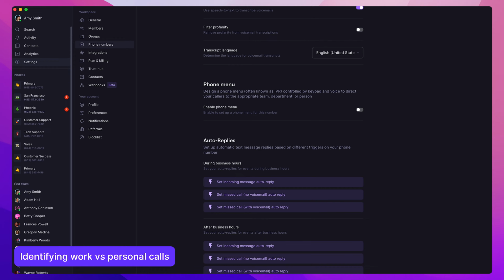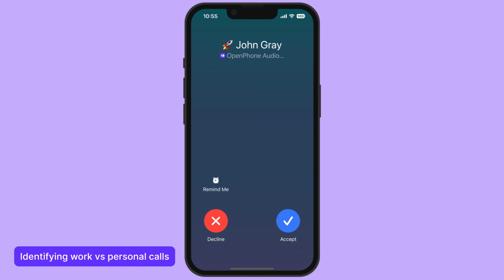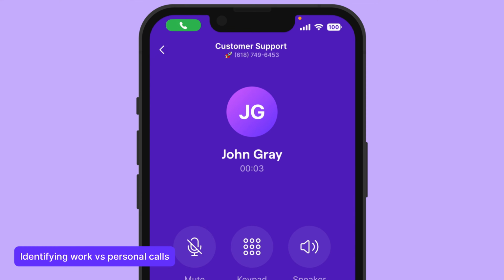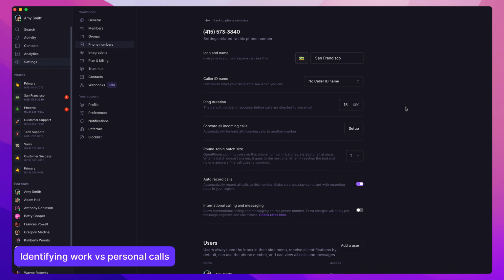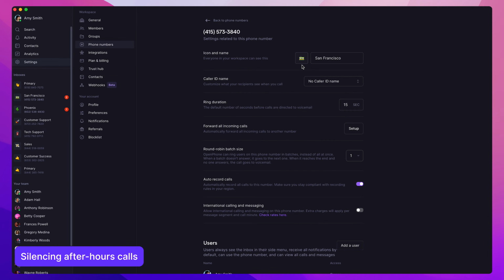First, spotting an incoming call is very easy. If you're using OpenPhone on mobile, calls to your OpenPhone number will look and sound different than calls to your personal number, so you'll never have to worry about mistaking a business call for a personal one. By giving each phone number its own custom icon, as you see here, you'll know which of your phone numbers is being called. That way you can decide to avoid your main office line, but always pick up for a sales call.